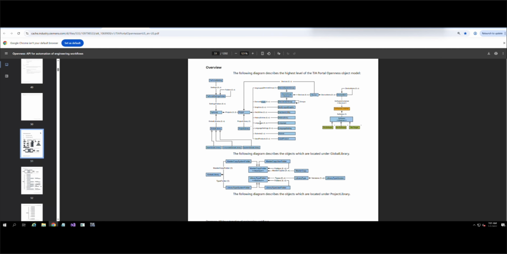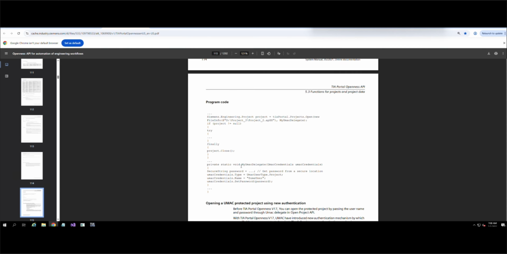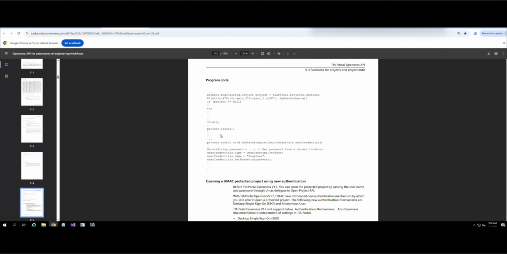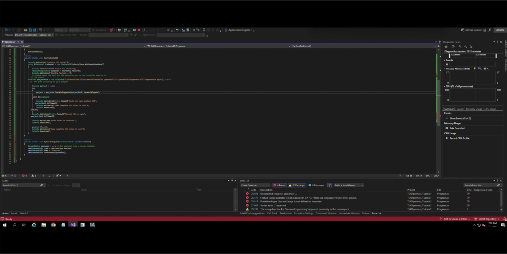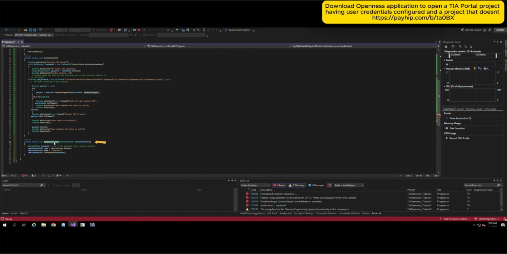Now I will proceed to add credentials for opening the project. Here in page 115 of the TIA Openness manual, we can see details on how to open a UMAC protected project. I will copy this function and add it to the program, and we need to make some slight modification in it. Here we add the method to this open command. Here is the function which we add to our code. I will make some modifications.